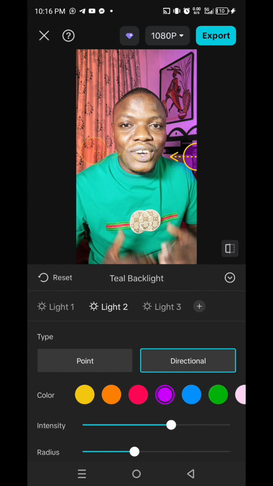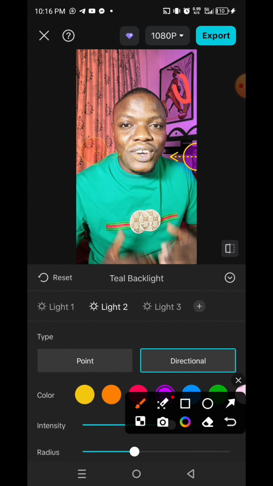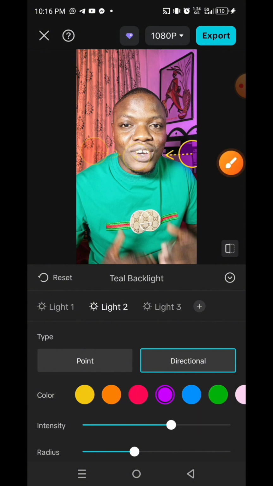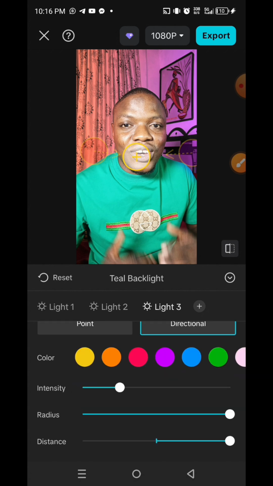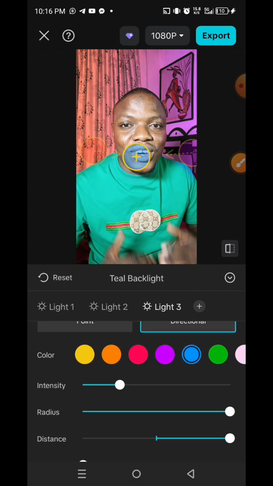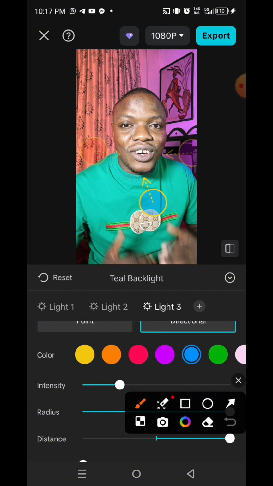You can see this is just the pink adjust, and you can drag it to the distance you want it to cover from the screen. I want the purple to cover this. Then you can go to light 3, click on light 3 and choose maybe blue light, and you can decide you want the blue light to cover to your chest, and you can even add additional light.